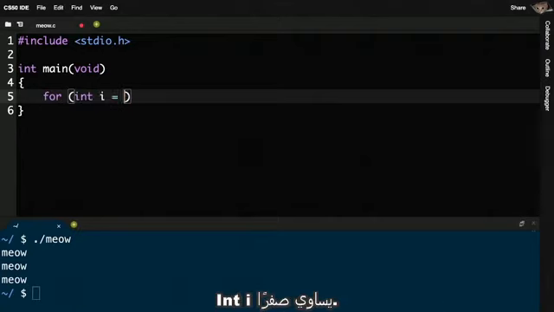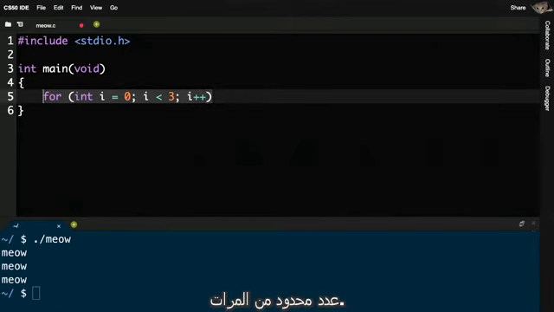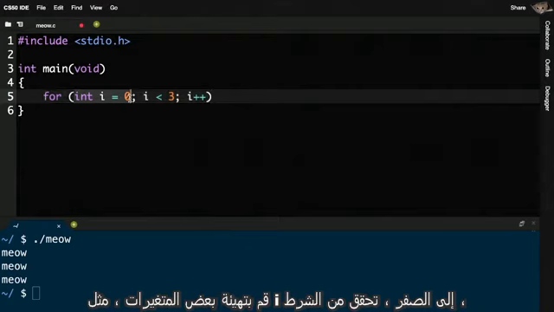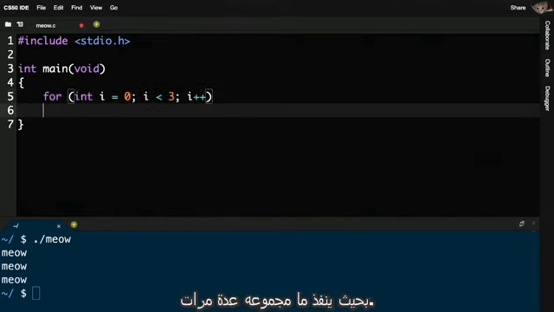Int i equals 0, i less than 3, i plus plus. So cryptic, but this again is sort of the de facto way of doing something a finite number of times. Initialize some variable like i to 0, check a condition, and keep incrementing your variable again and again so that it executes a total of that many times.